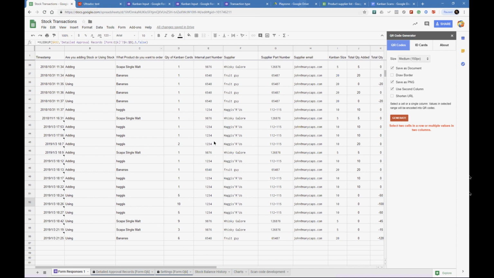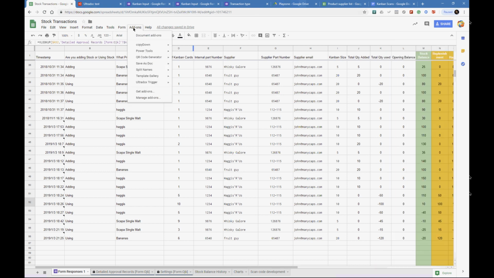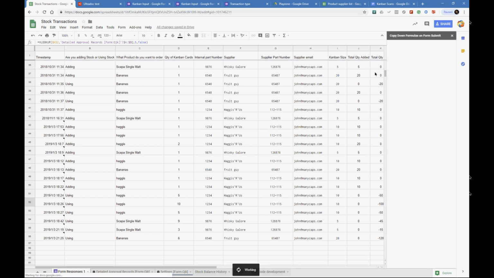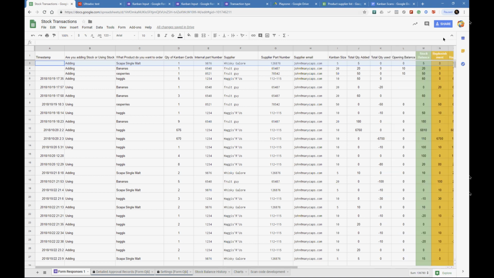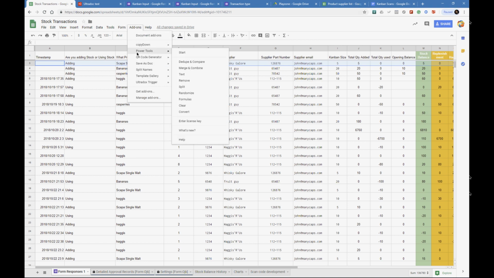So it's filling back into this sheet, and this sheet says using a few add-ons. Once you've added an add-on in, it's in for everything. So there's our copy down one, and it's using formula row 2. These are all the formulas, and it's just copying them. I can copy and paste as values if I wanted to, or I can just copy the formulas. So I'm copying the formulas down, and then I don't have to worry about it anymore. It's really useful if you're filling in a spreadsheet from a form.